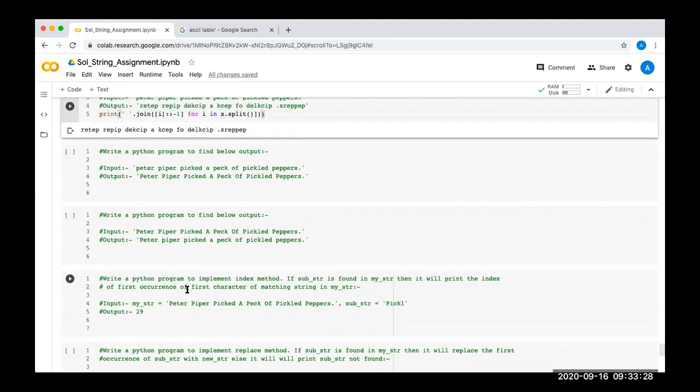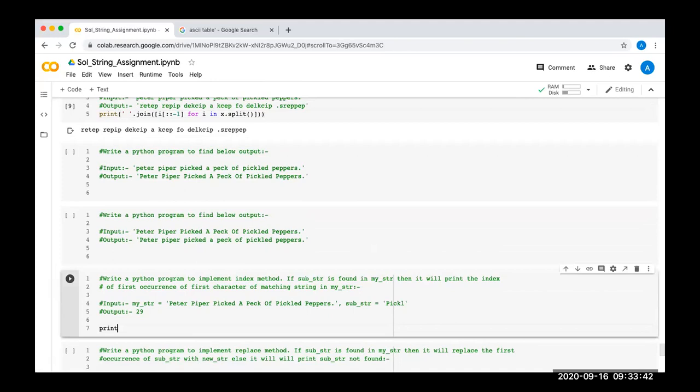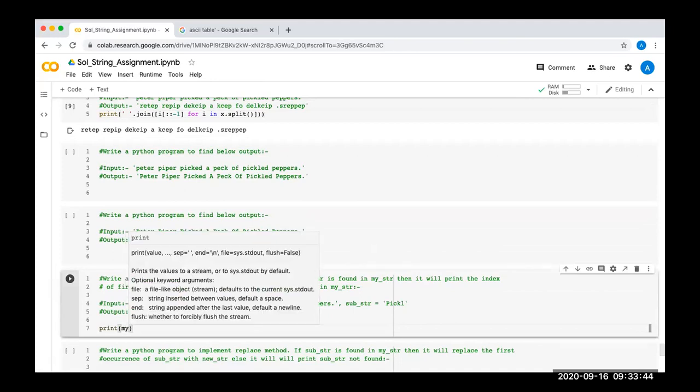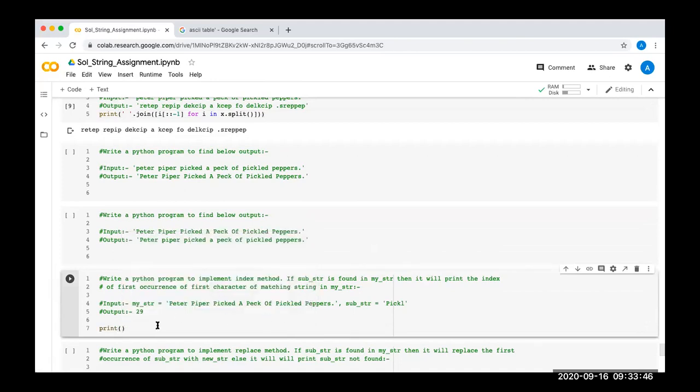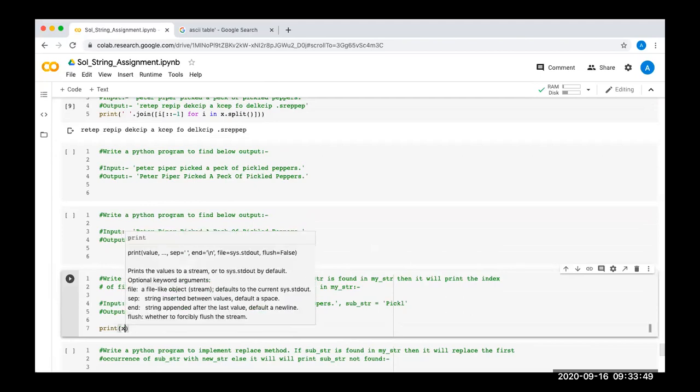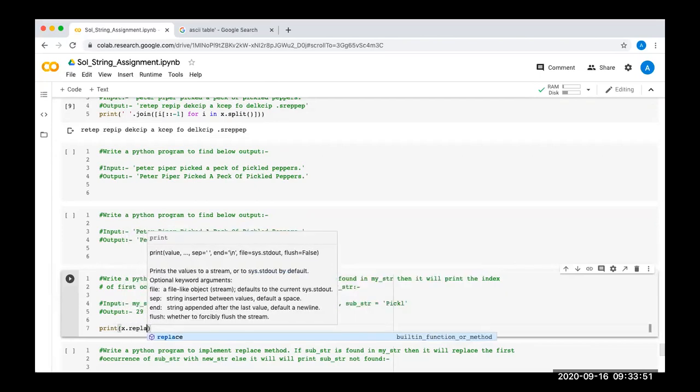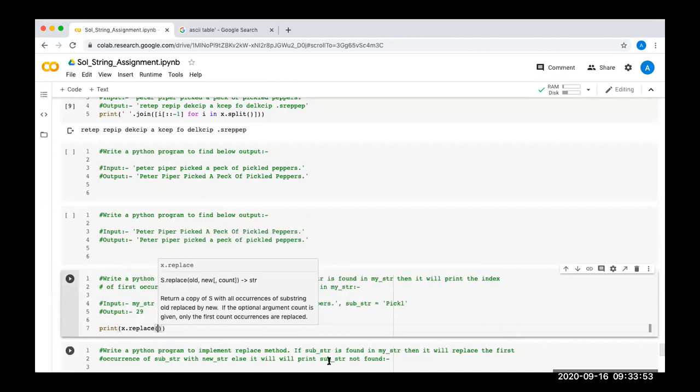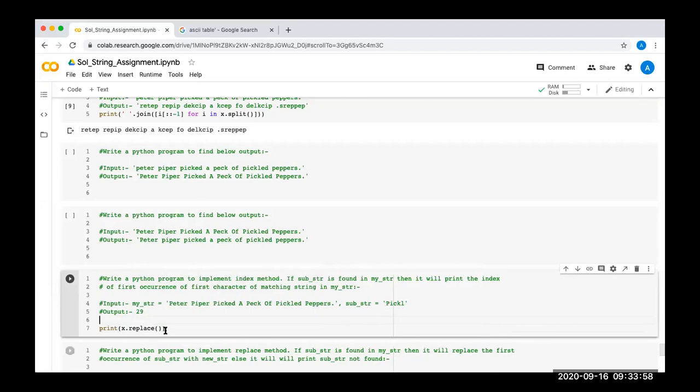This one you have to do: Python program to, if substring is found in my underscore str, then it will print the index of first occurrence of the substring. Replace the first character. Yeah, so you have to apply the replace method, right? So you will be writing print my underscore str or x dot replace, and you will be writing substring. The old string is this one.